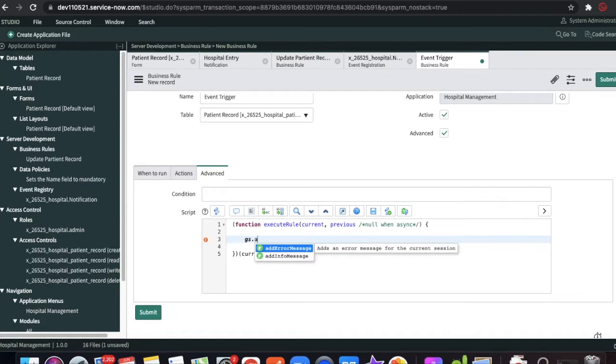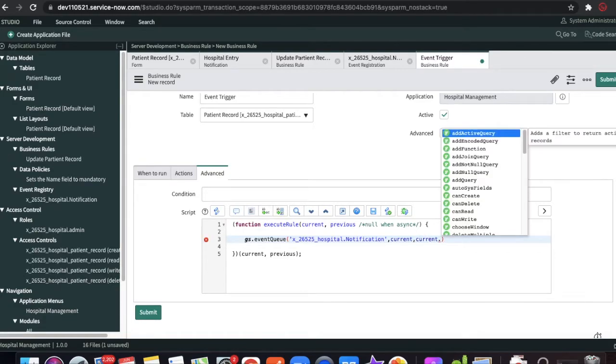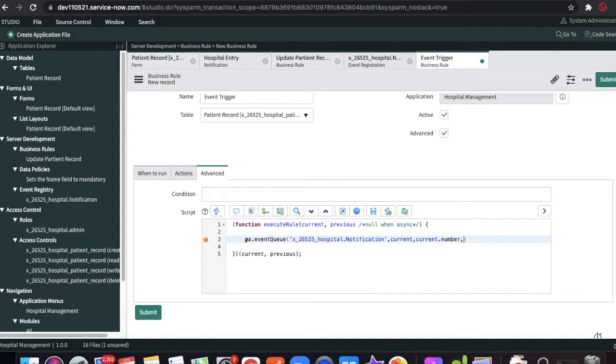So to trigger the event, what I have to do: gs dot event queue, and this has 3 parameters. First I should put the event name. So this is our event name. Secondly, we should put a record. I'm putting current, and then we can pass any value as parameters. Like we can pass some values, right? So I'm just putting current dot number. So the first parameter is the number, and for the second parameter we'll pass nothing. It's just actually a static value, nothing.